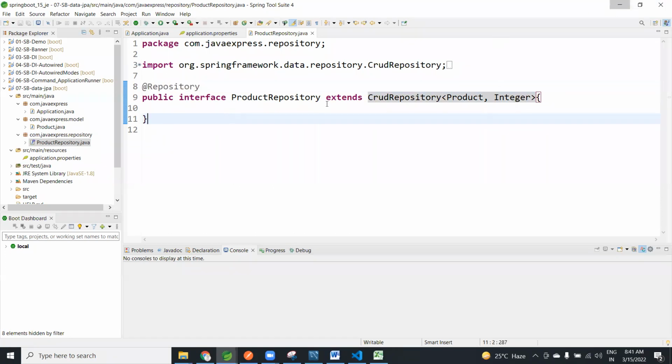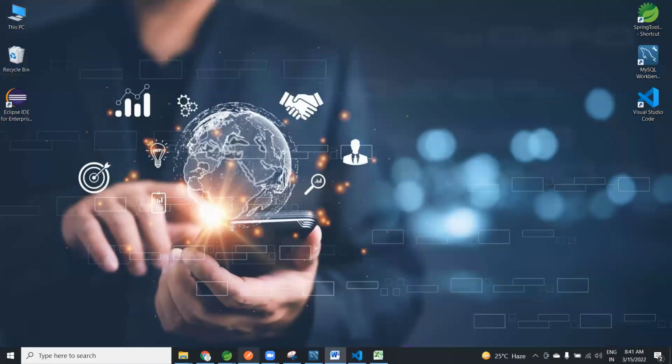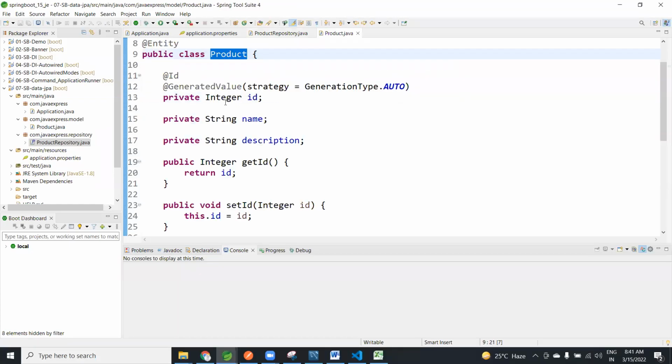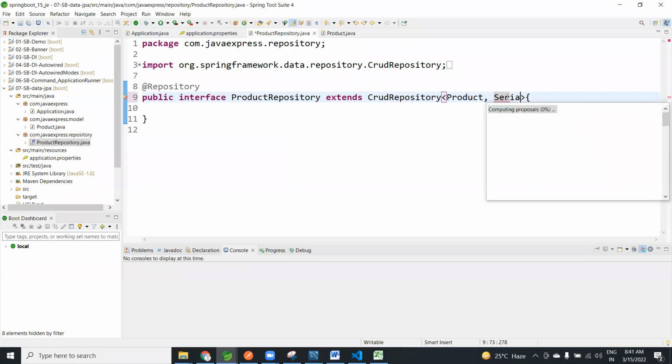Now, how many parameters will be accepted for a CRUD repository or JPA repository? Two parameters. What are the two parameters? First the object, the entity, and then the data type, the primary key type. Exactly, the primary key's data type. Now, if Product is our entity and I have taken ID as an integer, you should take it as the ID type. And one more point: instead of the integer, if you want to make it generic, you can use Serializable. This is also one kind of interview question.